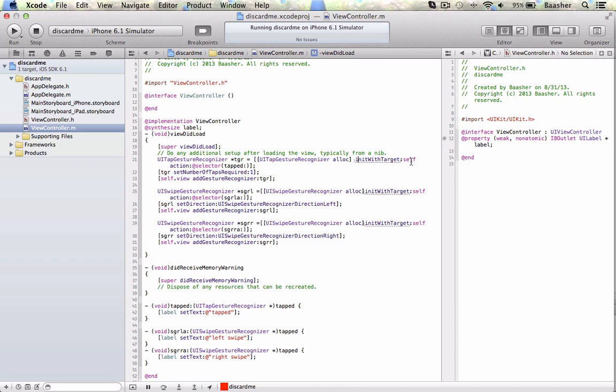The tap gesture recognizer is going to fire some methods. Where are they going to be? In this file, self, down below. And what action? Which method is it going to fire? That's action:@selector(tapped). So tapped is the name of the method that I need to implement to handle the tap. There's a colon there. Small point but very important.